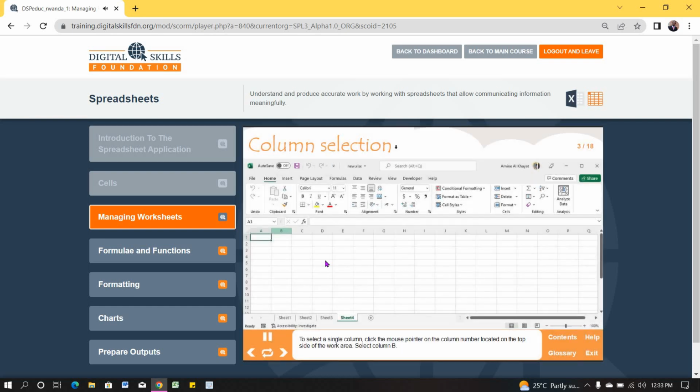To select a single column, click the mouse pointer on the column letter located on the top side of the work area. Select column B. Column B will now be highlighted, indicating it is selected.